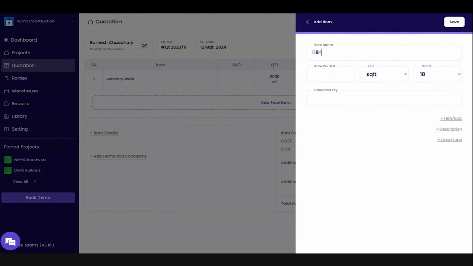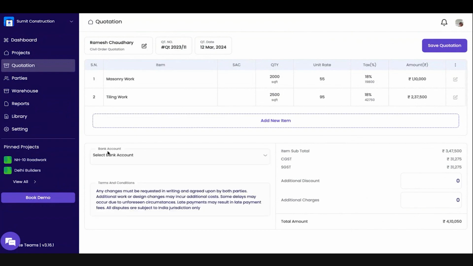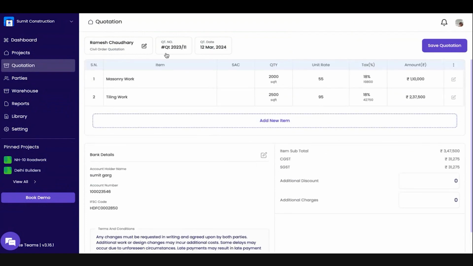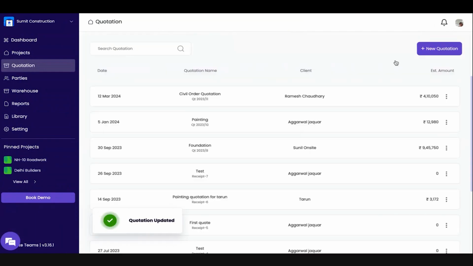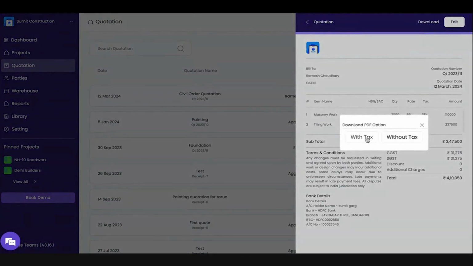Let's say tiling work. Rate per unit is 95 and estimated quantity is 2500, and I can save this. And if there are any additional discounts or additional charges, I can mention that here. I can add my bank details and terms and conditions also here, right? So all of these details will be added to my quotation. I can change the quotation number also, and I can save this. Now this quotation is added. I can download the PDF from here with or without tax.